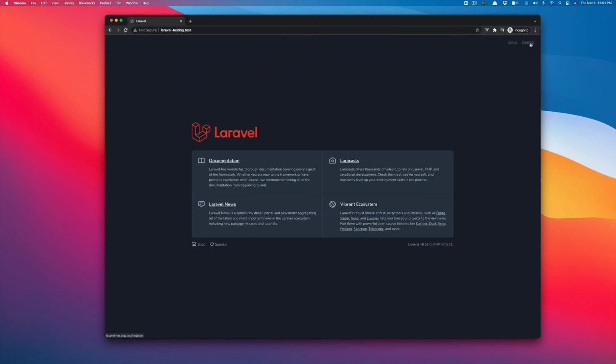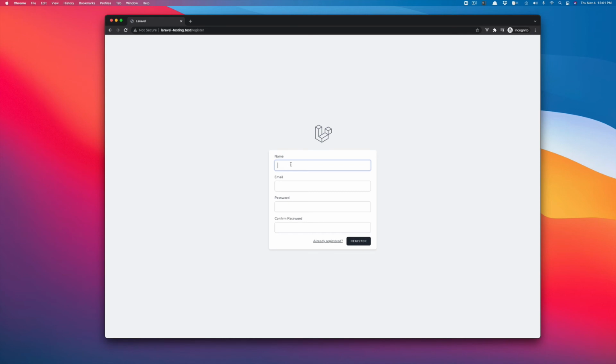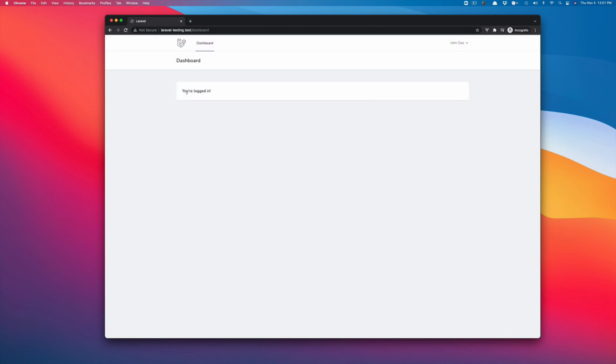So that means if we come here, all right, let's go back to the landing page. We do have login and register. So let's register a new account. John Doe, john@example.com, and a password. And you are logged in and we are seeing this dashboard. That is because we used Laravel Breeze and we tested that we can land on this dashboard page.